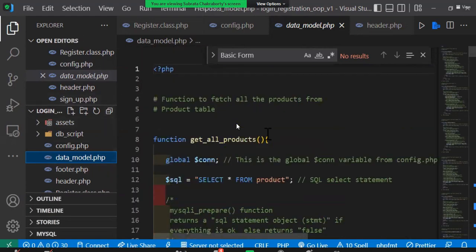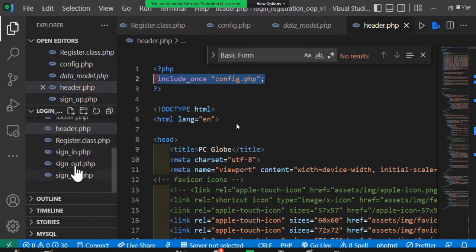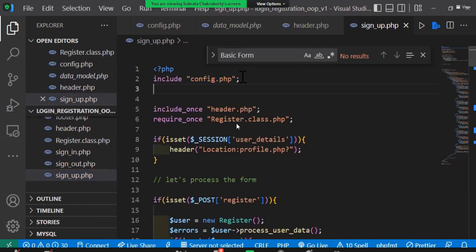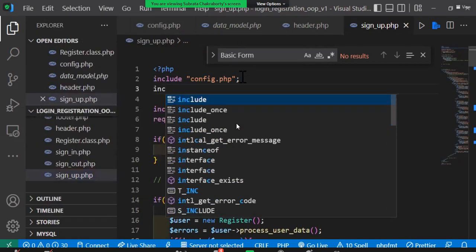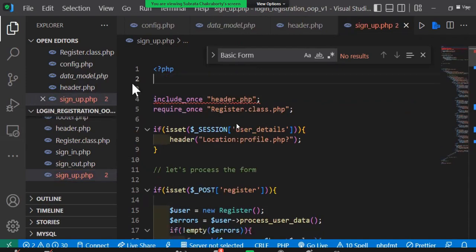This comes with the model view control. We're not having a control here. The control will be this one, the register class in this case. So I have, of course, loaded. Where is my sign up? So sign up file, config. After config, I have another file loaded inside that, called data model. Let's just write down data model, and then comes header, then comes register class. This is how you load those files.